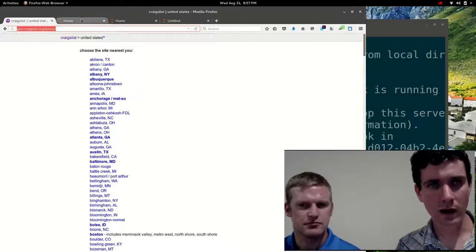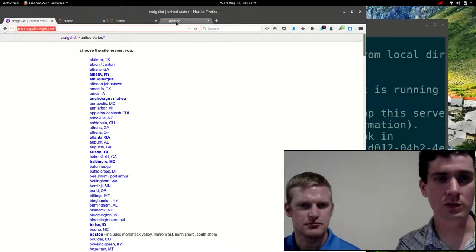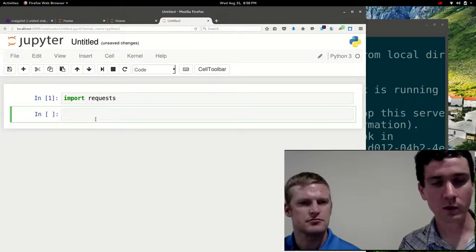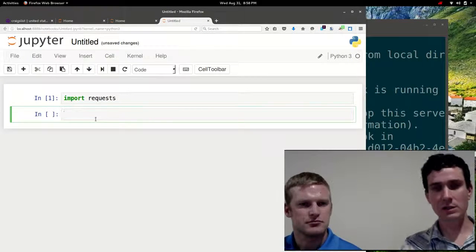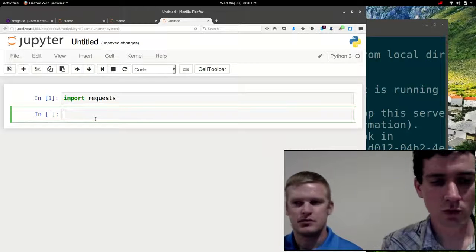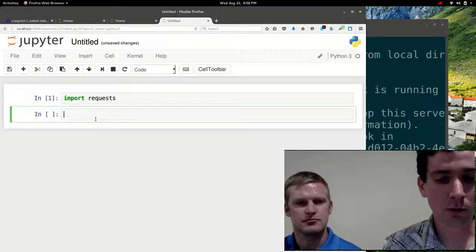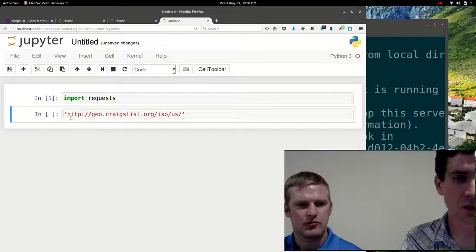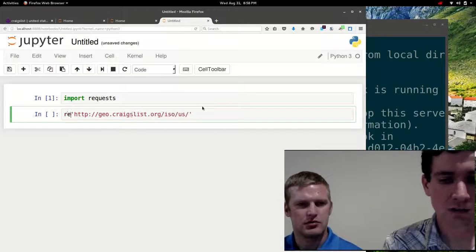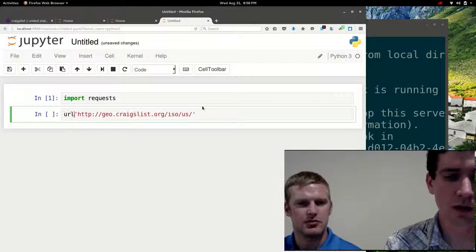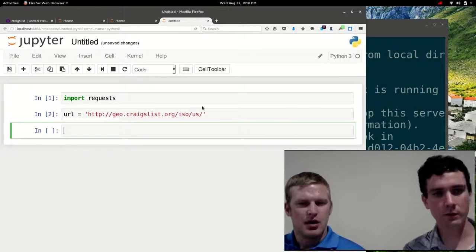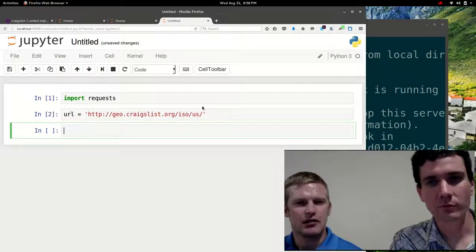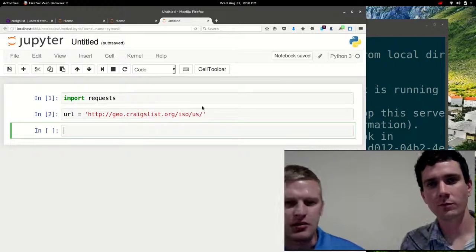The way the requests library works is it takes a string, a URL string, as an input. So we're just going to take that URL that we were just at, make that a string, and store it in a URL variable. Now we could just pass this right into requests, but instead of that, we're going to add a little bit more options to it.